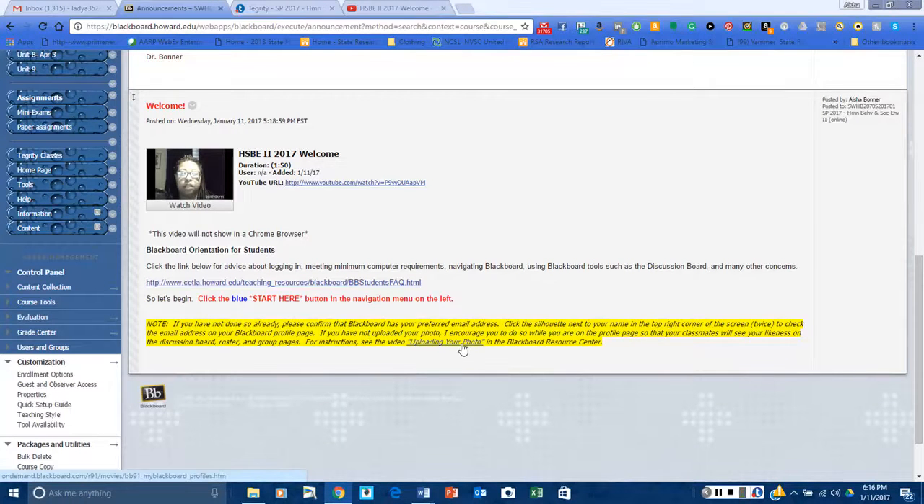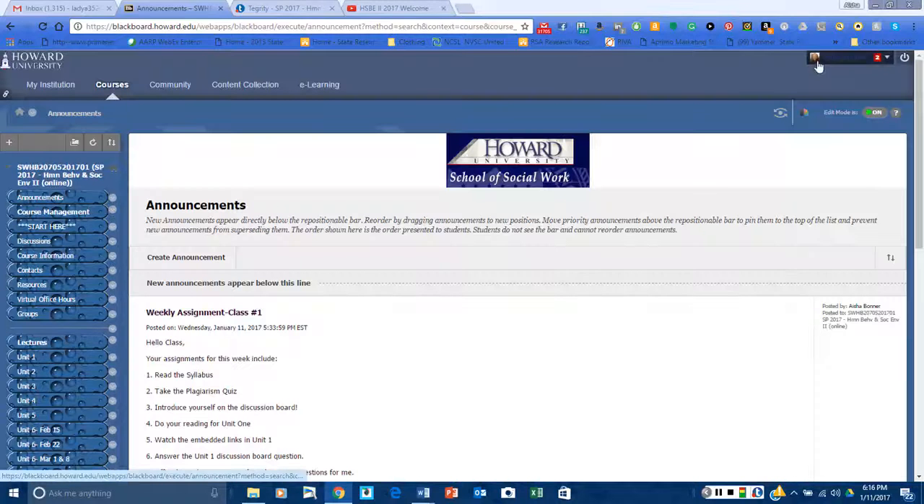And it's important. I also encourage you to upload your photo. I'm not on campus, so if it's there, it's a way for me to connect a face with a name and get to know you a little bit better.